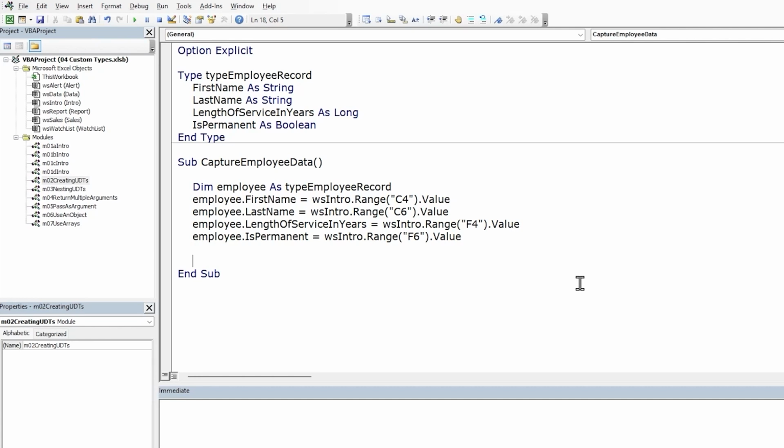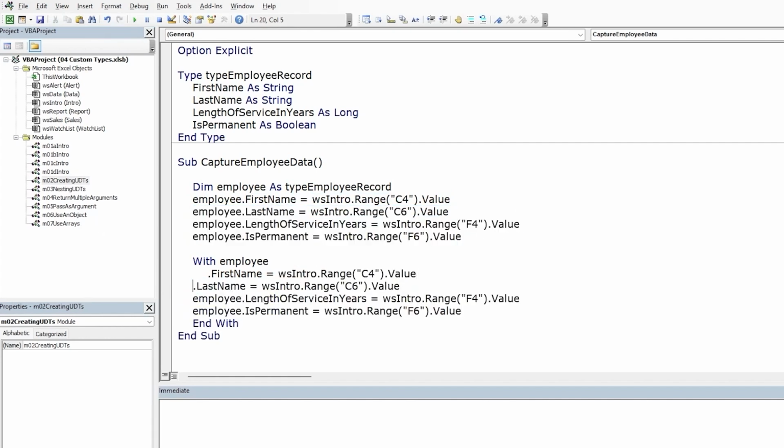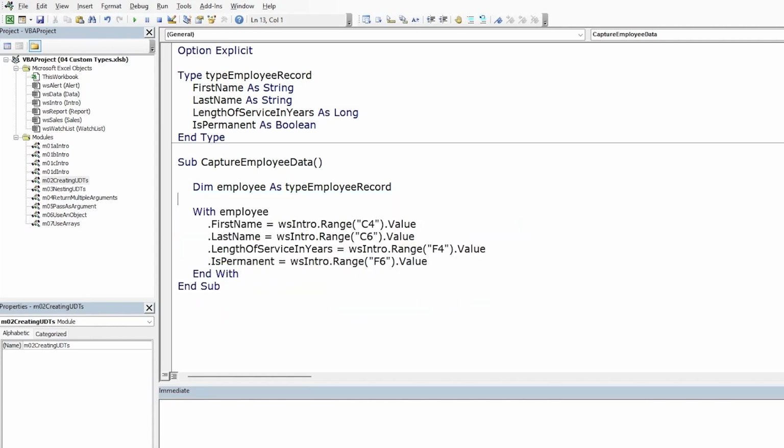An alternative way to populate multiple members of a UDT variable would be to use the With statement. So With the variable name, close the With. And now we can use IntelliSense to access each member variable. Press dot. We see the member list, select the first name and assign it the range value. We'll just copy it over from up here and we'll do the same for the rest. And let's just delete this off.